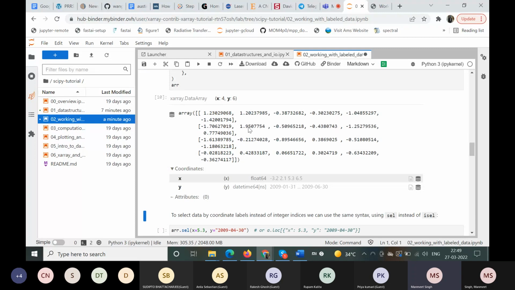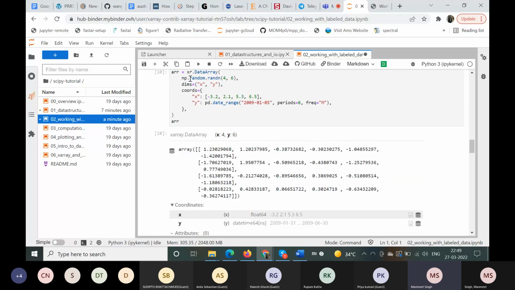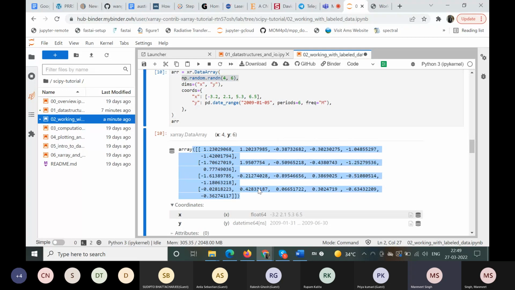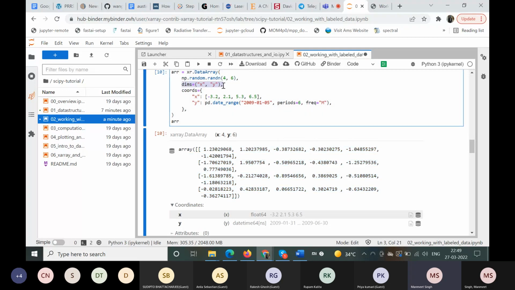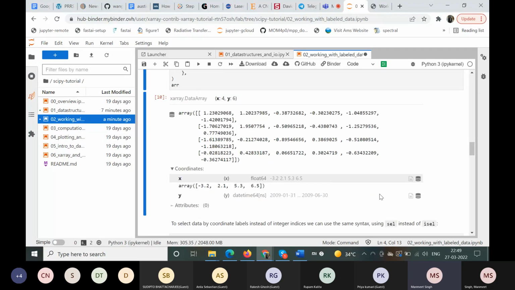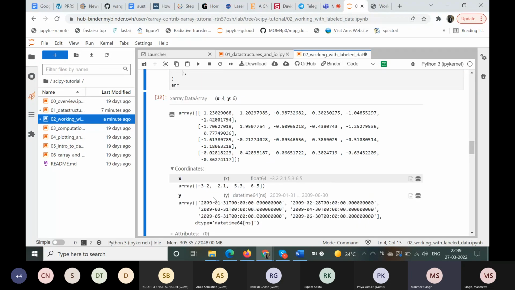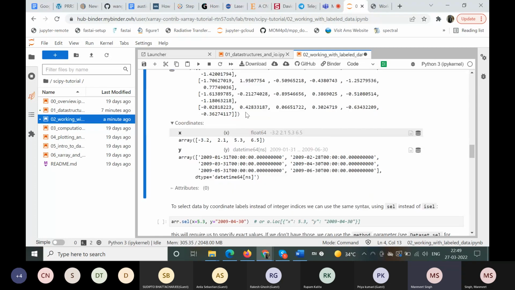You see here this random number generator is generating a 4 by 6 matrix. So this is that 4 by 6 matrix. There are 2 dimensions x and y, and you are getting the 2 coordinates x and y. The first coordinate x has some values, you can see these, and the second coordinate is y. So you have values in this data set corresponding to every x and every y.